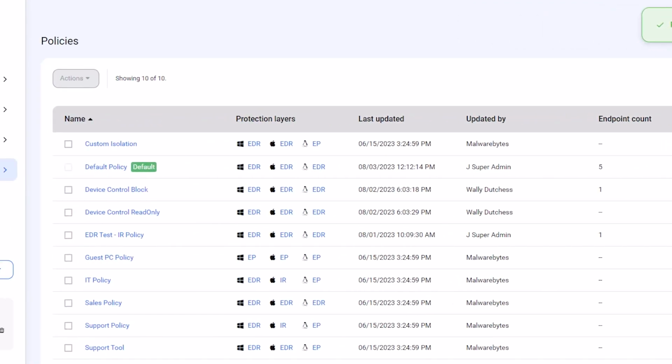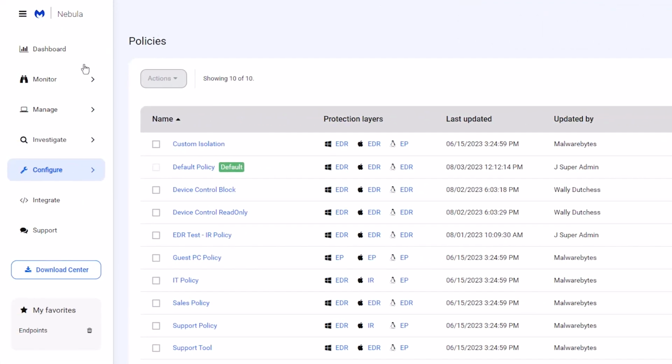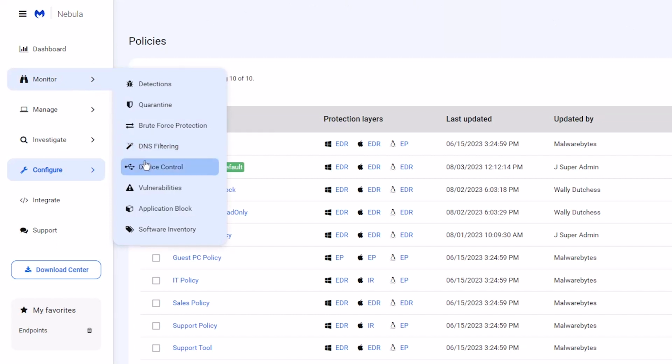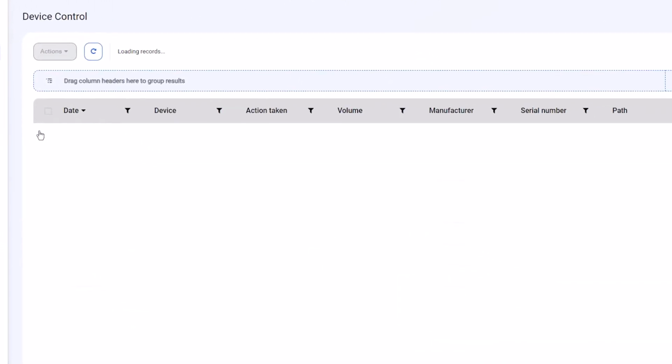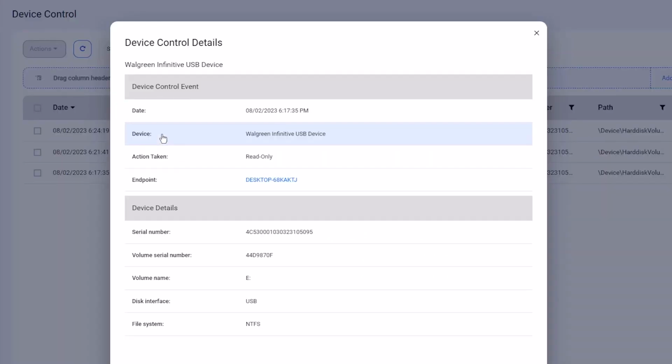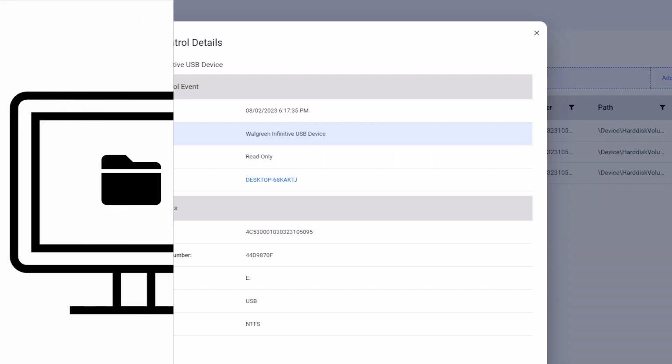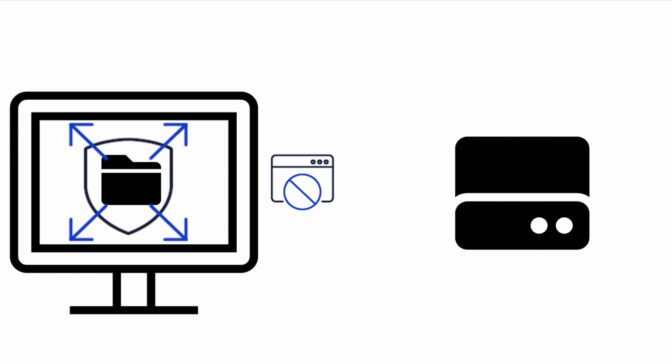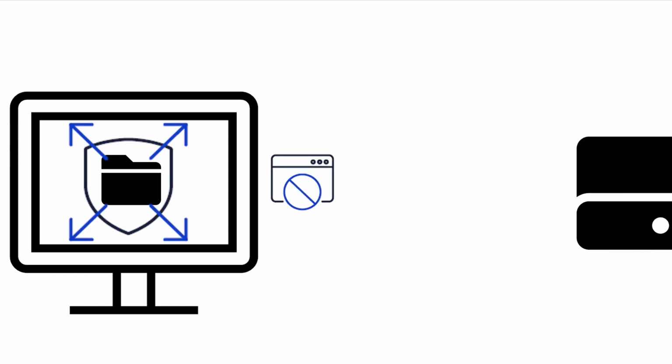Want to know whether your policies are having an effect? After your limits have been in place for a while, navigate to Device Control. This will show a list of all attempts to use an external storage device on your endpoints with a restricted policy. Once you've customized your policies, your new restrictions will take effect and your data will be secured. Your device control page will keep logging events so you can investigate further.